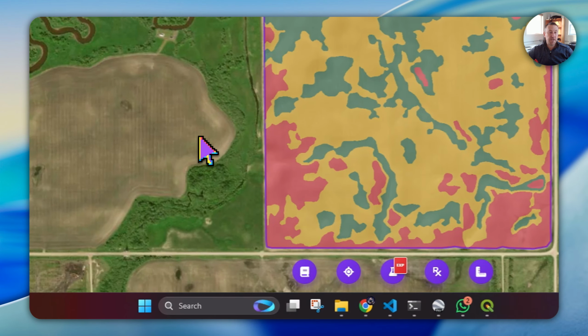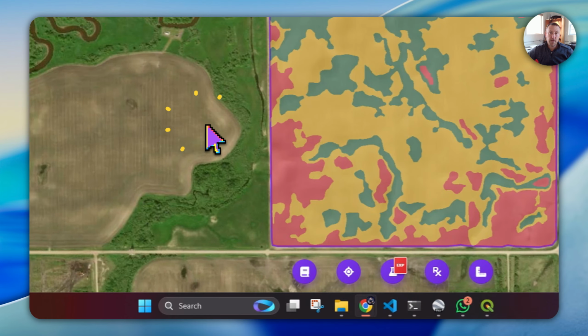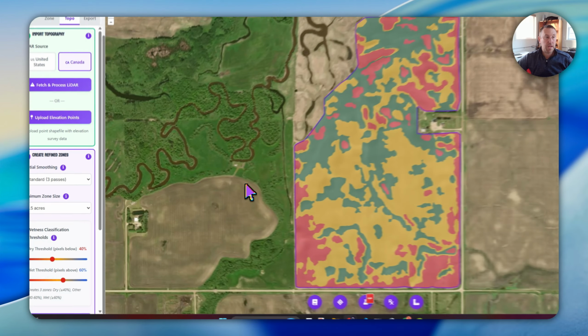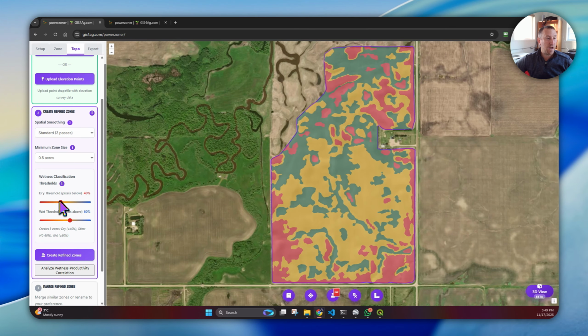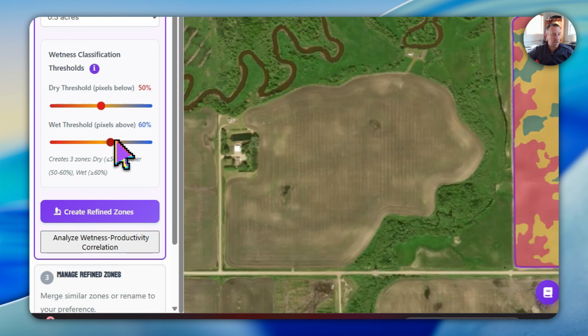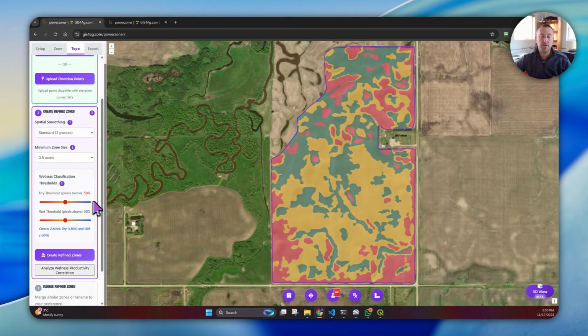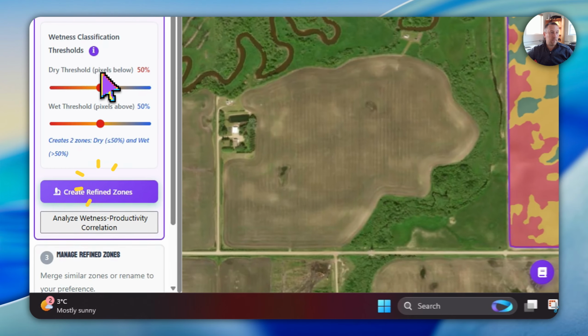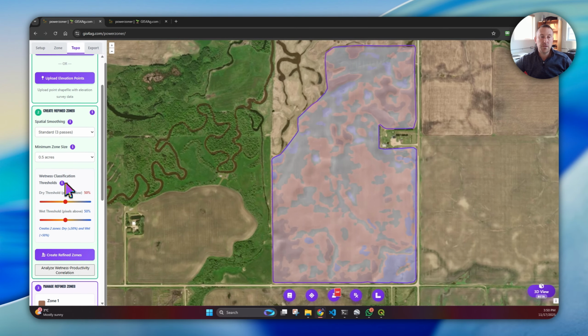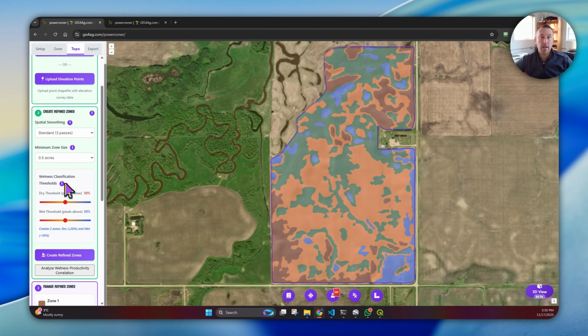So now the rest of the process is exactly the same as if we had fetched the LiDAR data and made everything that way. We just need to decide whether we want to split zone 1 into 2 or 3 zones, and where those cutoffs are going to be. So I'm just going to do just a 50-50 split here, just going to divide zone 1. I'm going to say either it's a more wetness prone area or a more dry prone area, and we can create those refined zones from that.